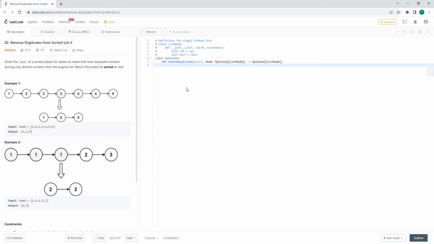Welcome to March 9th LeetCode Challenge. Remove duplicates from sorted lists. Given the head of a sorted linked list, delete all nodes that have duplicate numbers, leaving only distinct numbers from the original list. Return the linked list sorted as well.